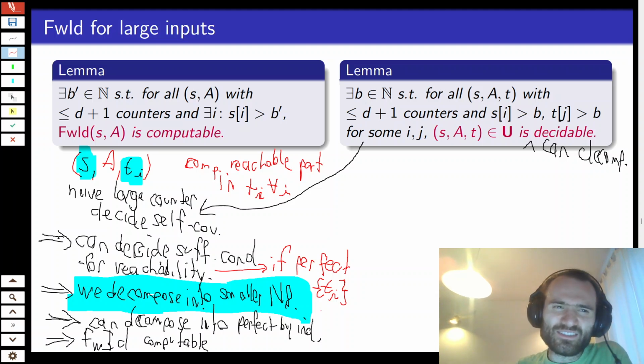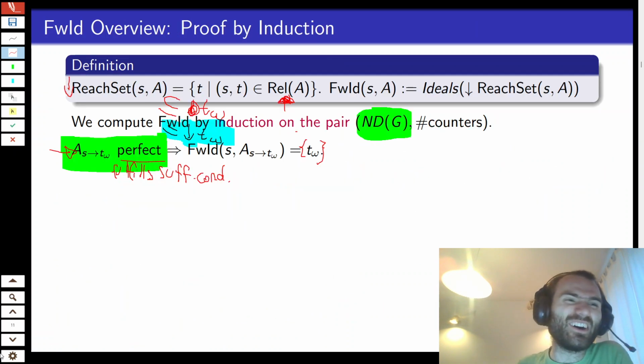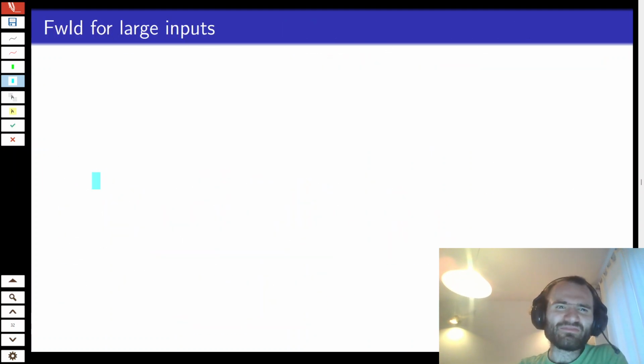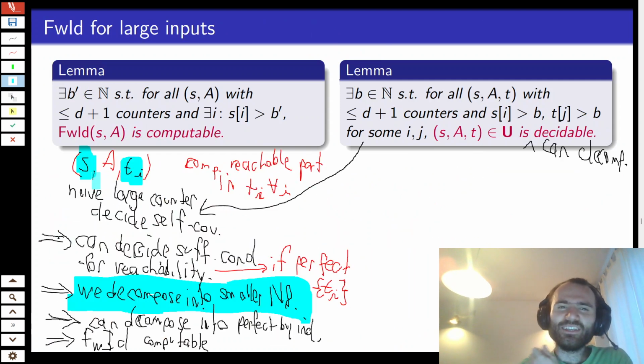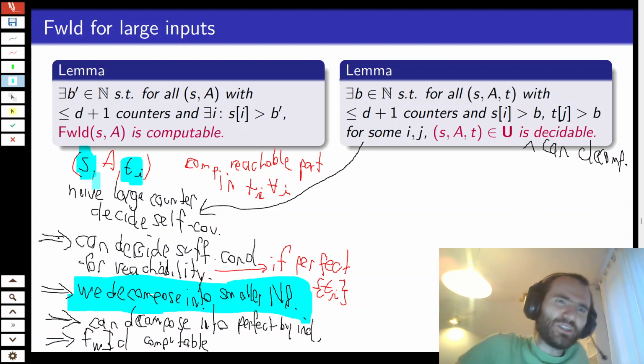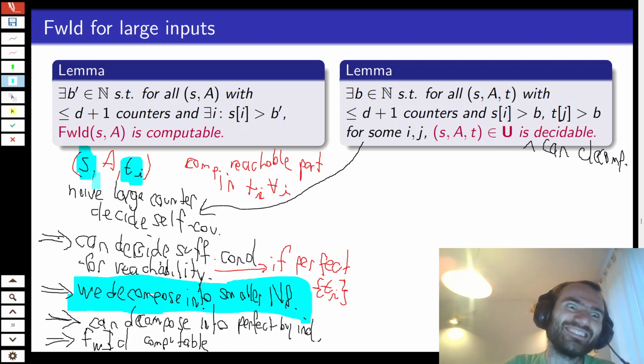So this was one of the lemmas I showed earlier, very early on. If something A, S goes to T omega is perfect, then in fact we know that forward ideal equals this T omega. And this is what we're now doing. If the sufficient condition does not lead to decomposition, but it actually holds, then we can just output TI. The maximal Z reachable vector is in fact also a maximal N reachable vector. And so hereby we have managed to compute forward ideal, assuming that some counter is larger than B prime.